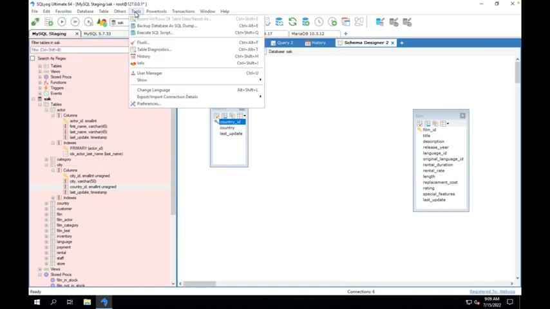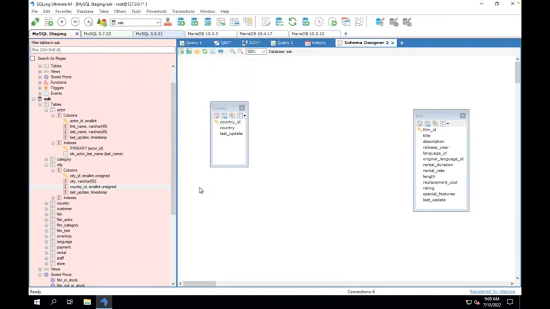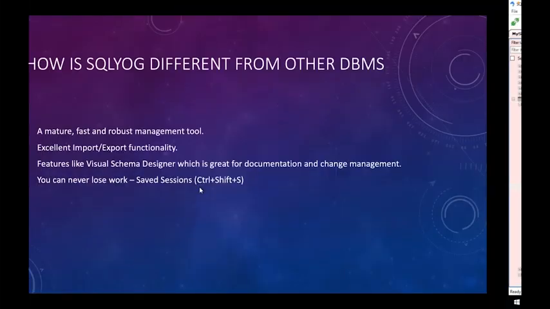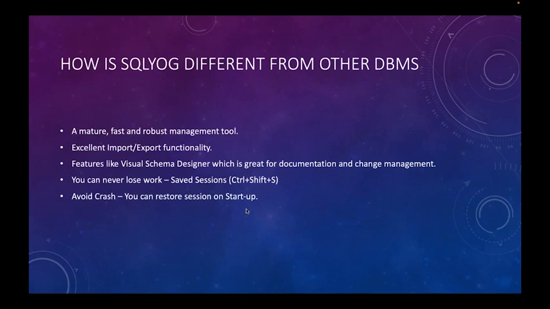Or as I mentioned before, you can simply go to preferences and select that option that will allow you to resume your work on startup. So that is one of the things that makes SQLyog different from other database management solutions. Now, as I mentioned before, you can use the session restore option to avoid any crash on startup. We'll get into it a bit further later.